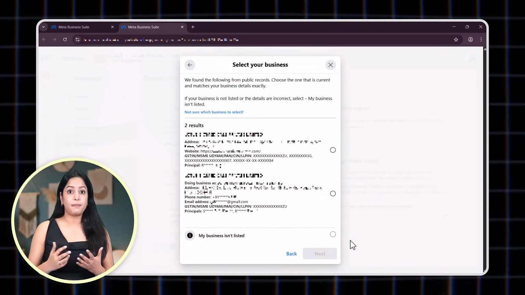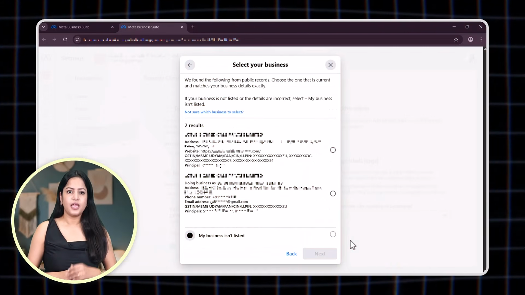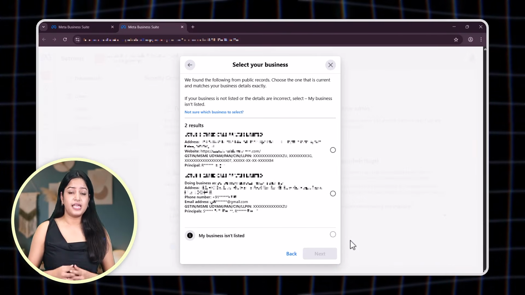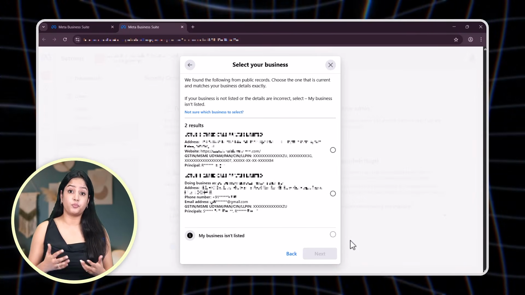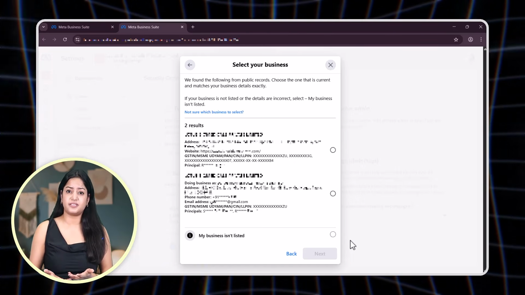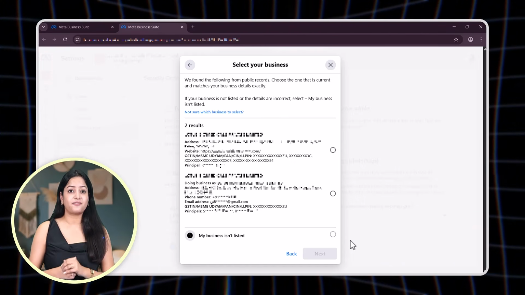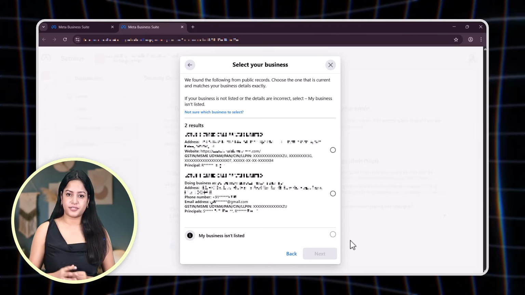Path 2. Meta doesn't find matching records. Now what if Meta doesn't find your business record in their database? This is actually very common, especially for new businesses, small businesses or businesses in certain industries that aren't widely listed online. So don't panic if this happens to you. There is a clear process to follow.